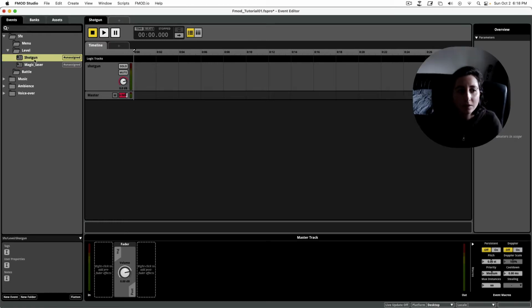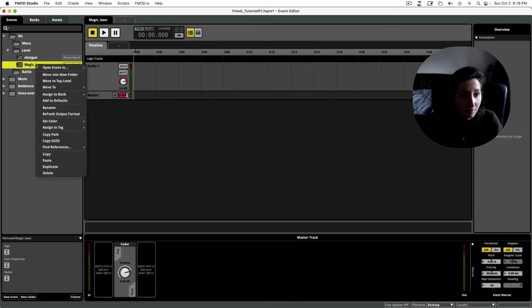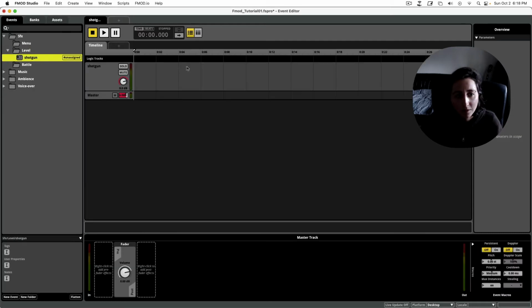Alright, so let's import a sound for now. I have a pretty easy option in Fmod, which is just dragging a sound into the track like we do normally in a DAW. So I'm gonna open my Finder.